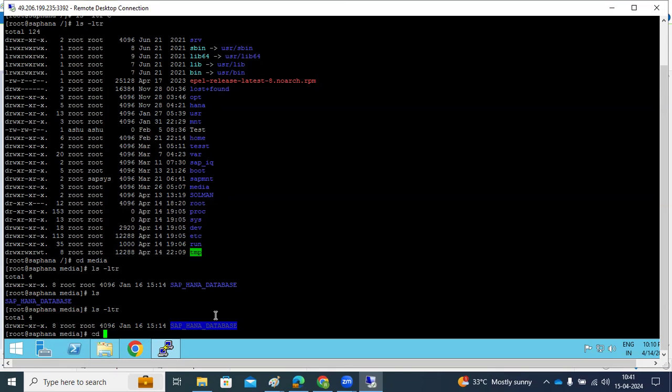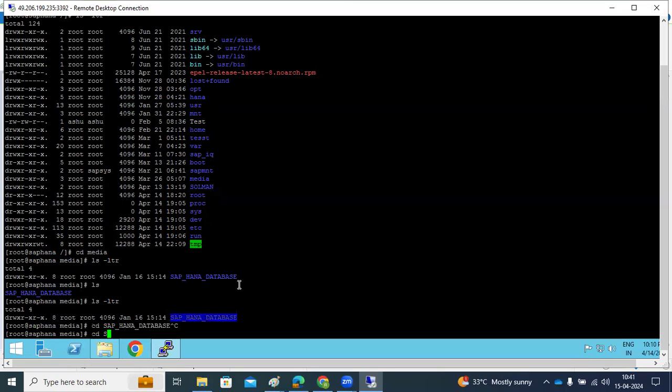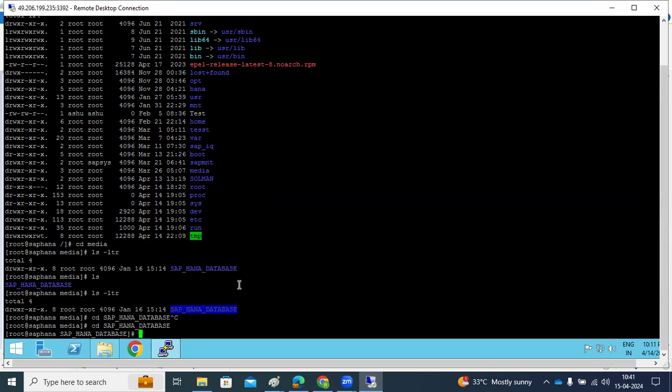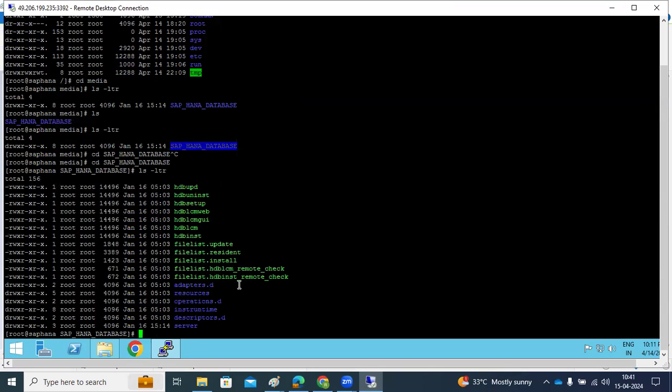Then cd space, right click, then it is pasted. Or you can type it here, cd sap_hana_database. So you want to check what files and folders are under the SAP HANA database. Then ls -ltr, and you can see what files and folders are there under this one here. You got the information, right?